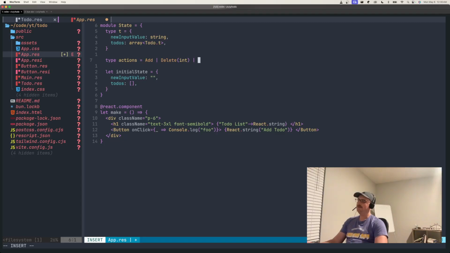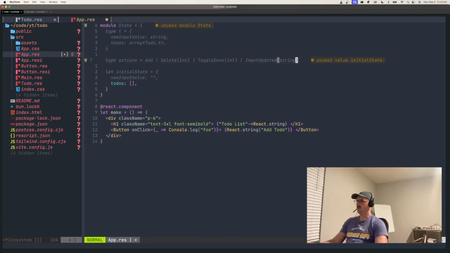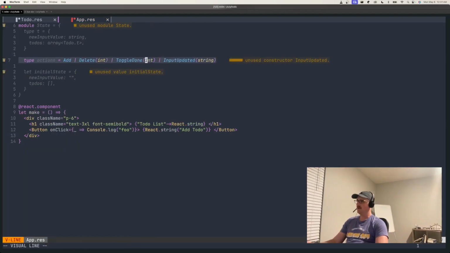We have toggle done, which again takes an int for the ID, and then input updated. It's going to take a string. So this input updates when you type into the input field. It's going to give us the updated value through the onChange handler. So this int we're reusing here to mean the same thing, which is a to-do ID.